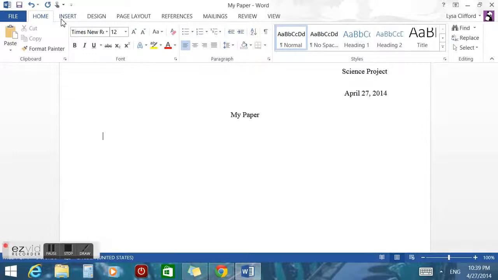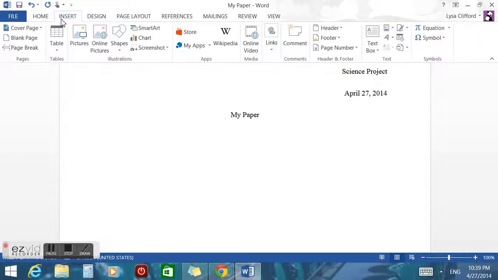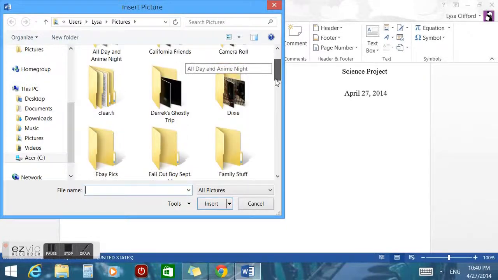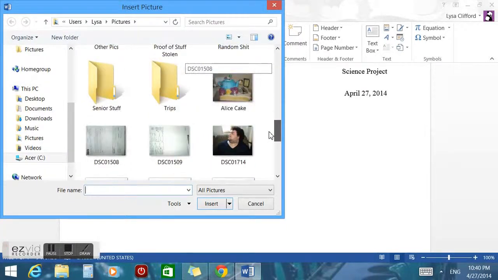Now, I know I need some pictures. That's part of my project. So I'm going to go to insert. Now, first you can look in pictures, and that's going to be pictures from your computer. So I'm going to go ahead and open that up. And see, it gives me all the pictures I have in my electronic library.